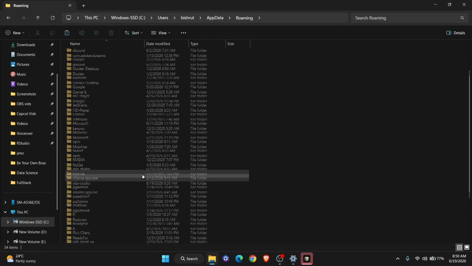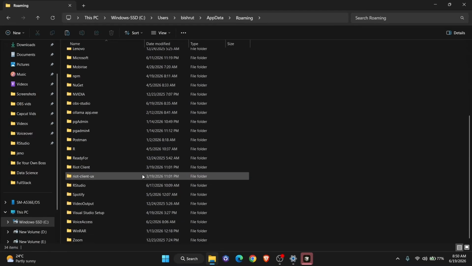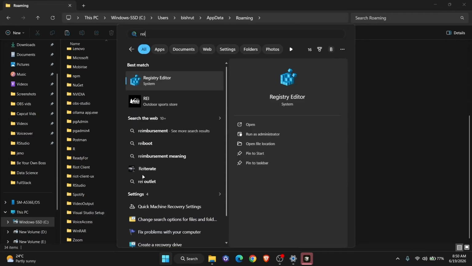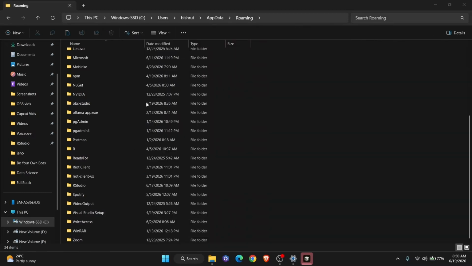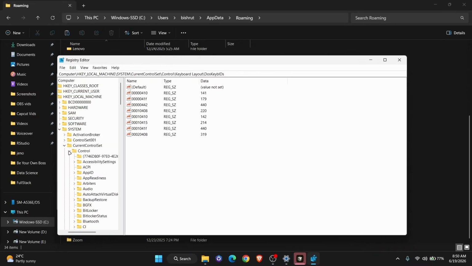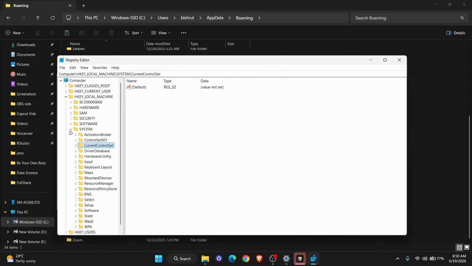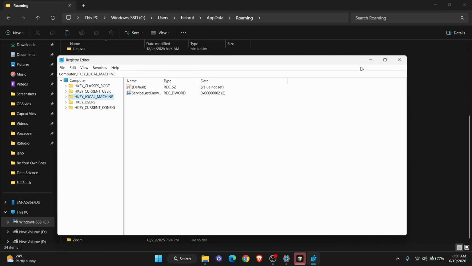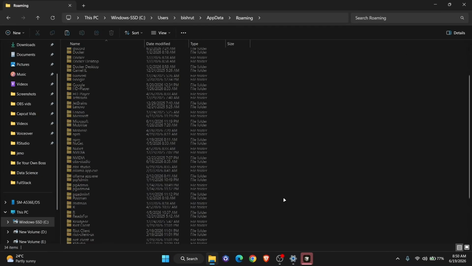Finally, open the Registry Editor by searching for it in the Start menu and carefully search for any leftover entries related to the app, deleting only what you're sure belongs to it. Keep in mind that editing the registry can affect how Windows runs if done incorrectly, so only delete entries you're confident are related to the app you uninstalled.